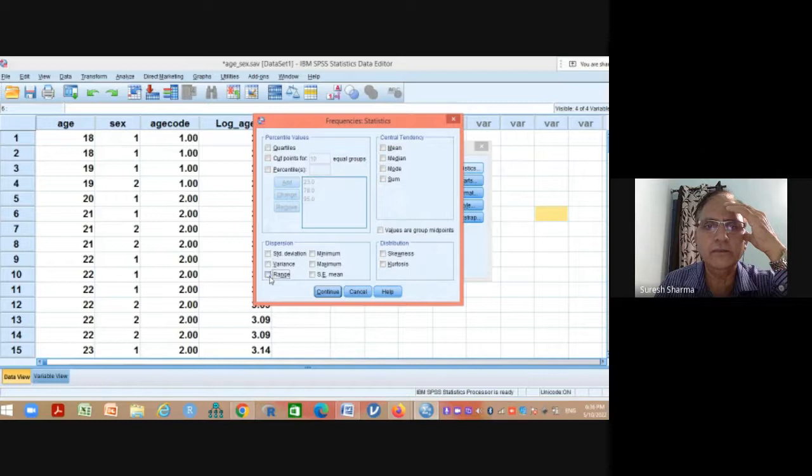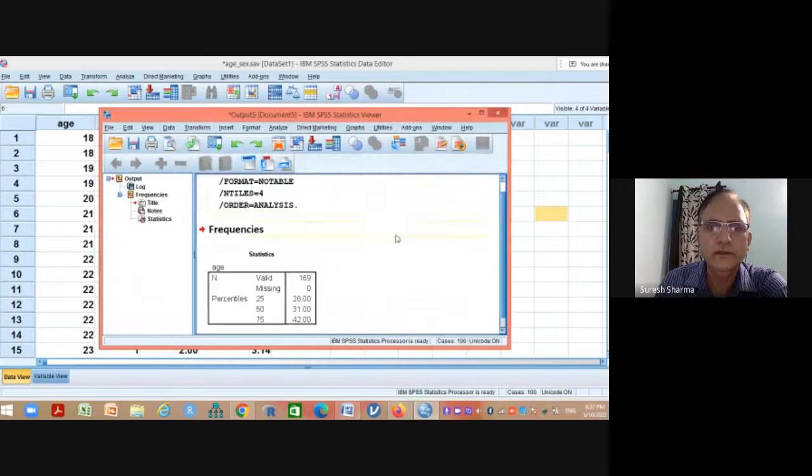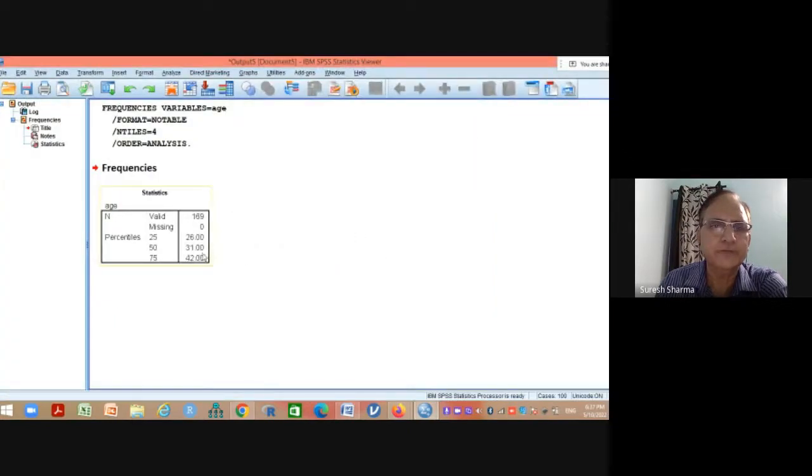Let's say my question is, I want to make 4 classes of this. So cutoff points for 4 equal groups. So you will get that. Continue. Press OK. And these are the cutoffs.